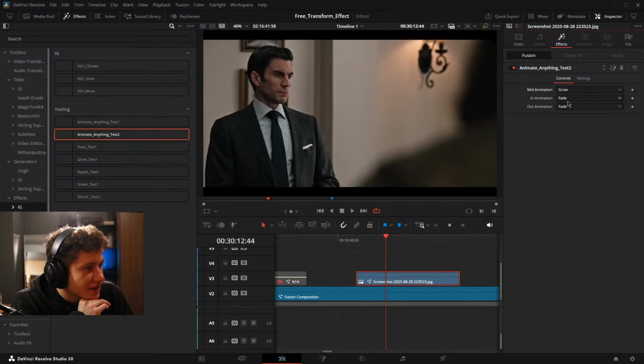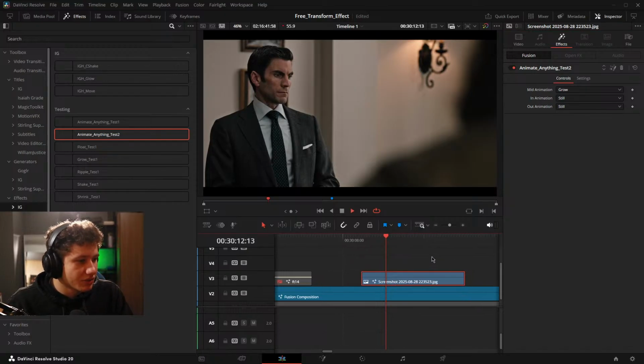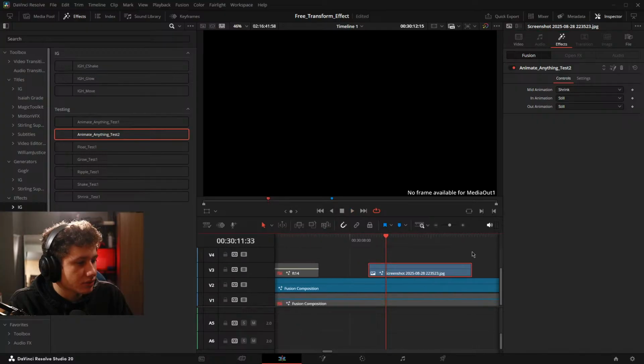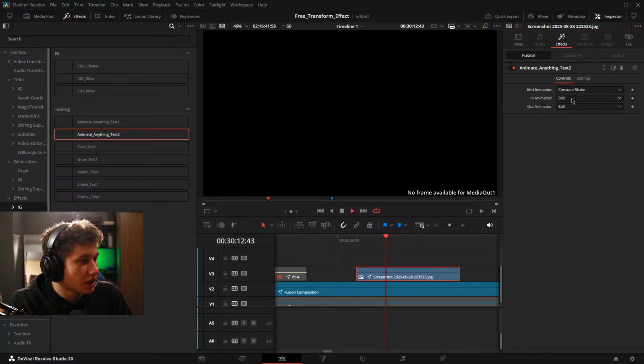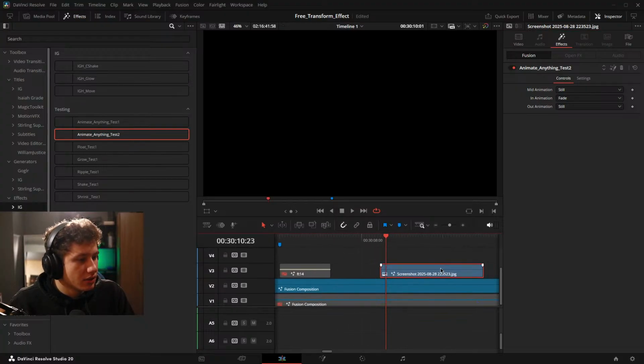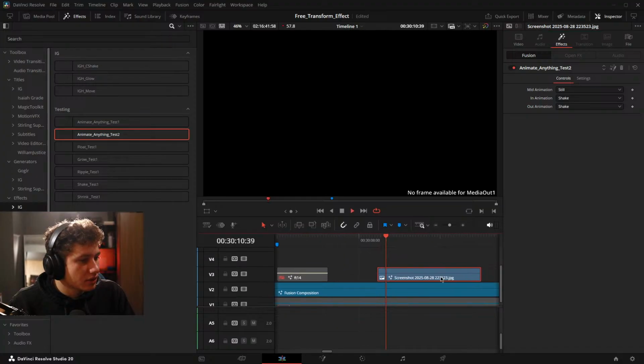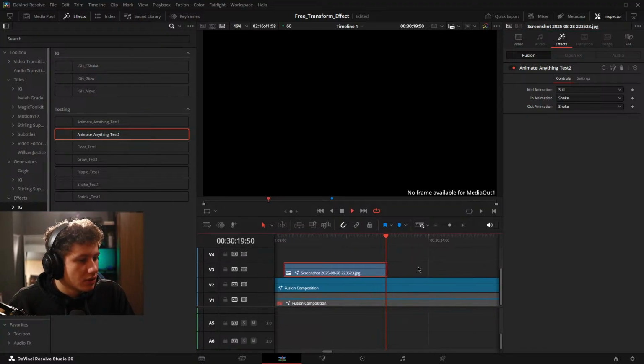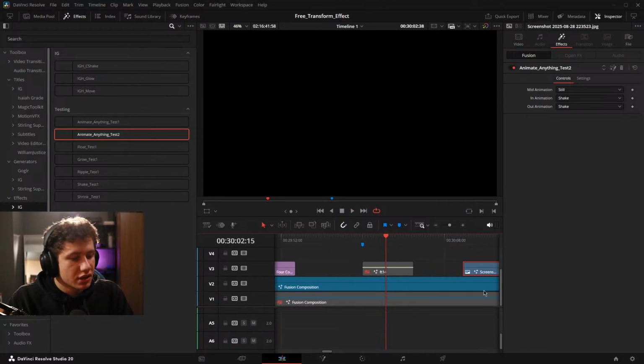Wait a second. So if I put this as still, and I put this as grow. Okay, so grow isn't working on the mid animation. Shrink isn't working. Constant shake isn't working. Interesting. So fade. Let's try this. Okay, so we have certain things working, certain things not working.